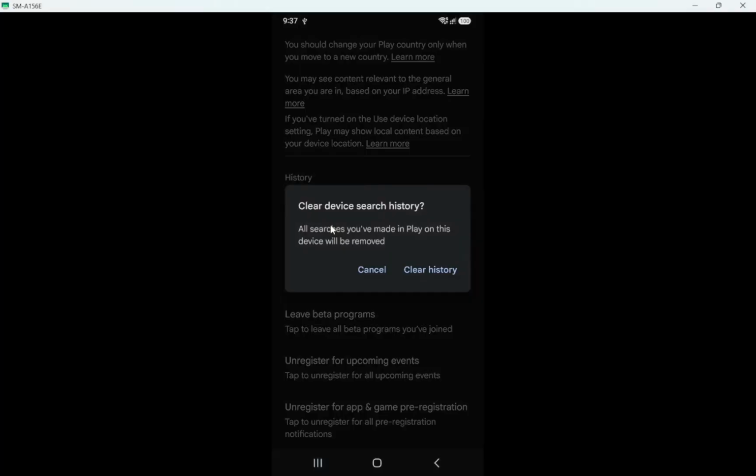As soon as you tap it, the Play Store prepares to remove the list of terms you previously searched for on this device. On many phones, this happens instantly with no extra screen, and your old search suggestions in the Play Store search bar will disappear the next time you tap it.